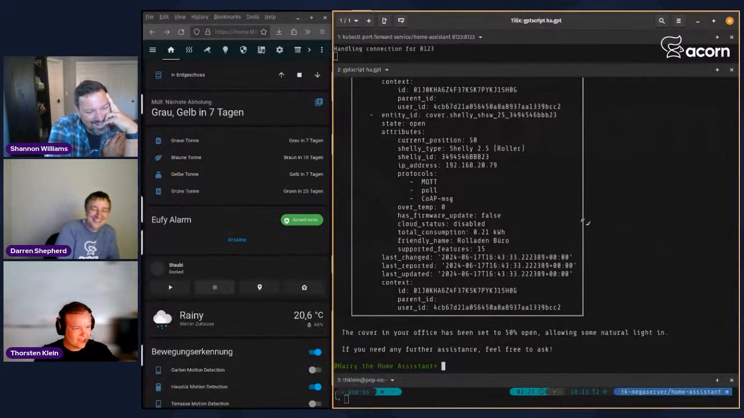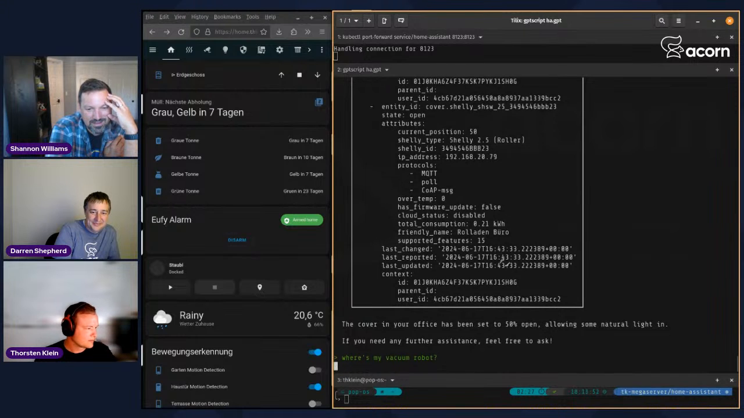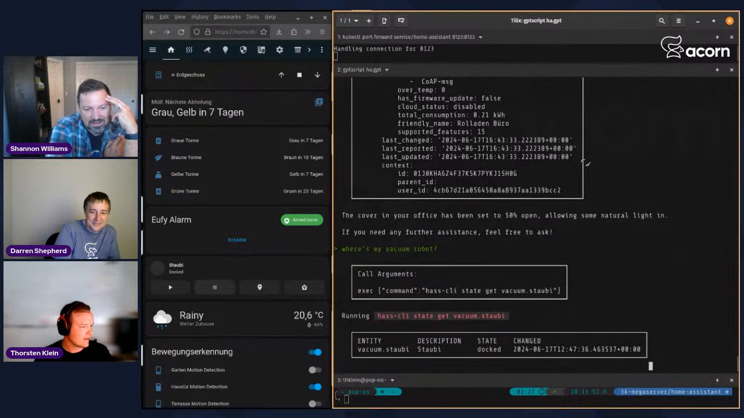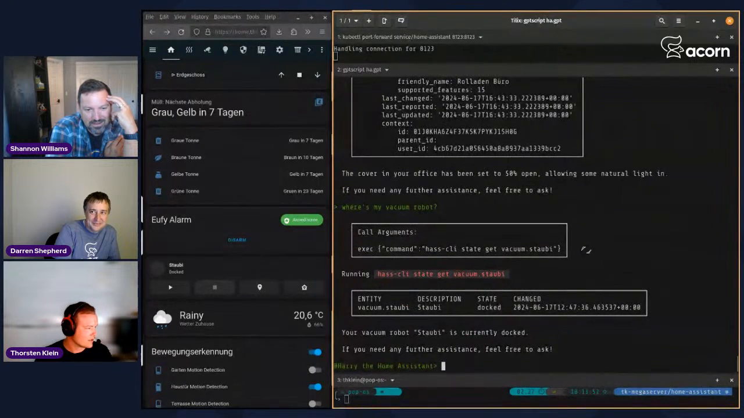Yeah. Okay, I also have that robot vacuum around here. Let's see if it's doing something. According to the HA UI, it should not be doing anything. Where's my vacuum? So the fun thing is, as it already knows about all the states that I have and all the devices, it can just figure out the name of the entity to look up. And it's docked right now, so not doing anything.